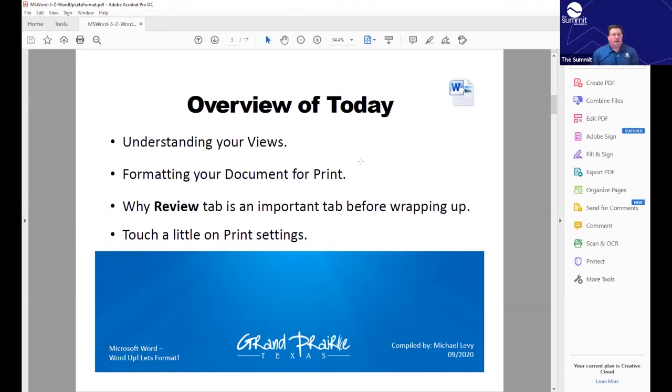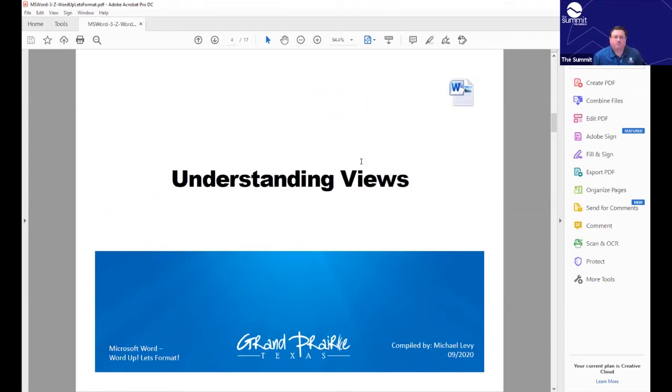And then we'll touch a little bit on the print settings. These are some of the things that we don't really do a whole lot in documents, because a lot of it's already defaulted and basically ready to go for you to print. But if you had some bigger images or a different type of paper, we're going to look at how you can change those things in the print settings. So that's what we're looking at today.